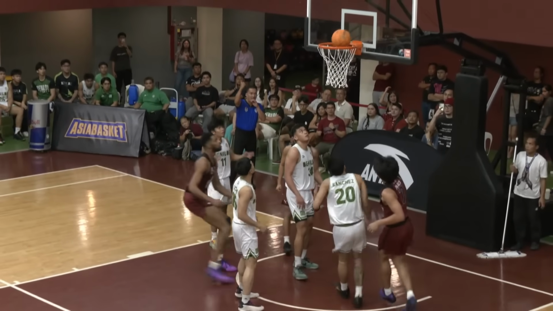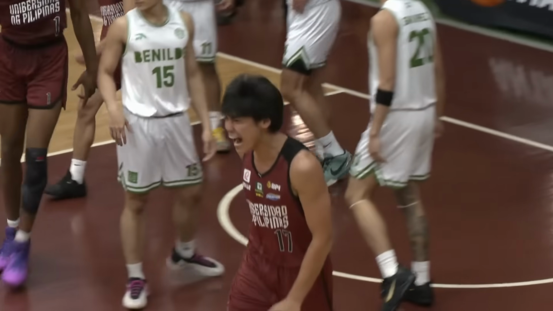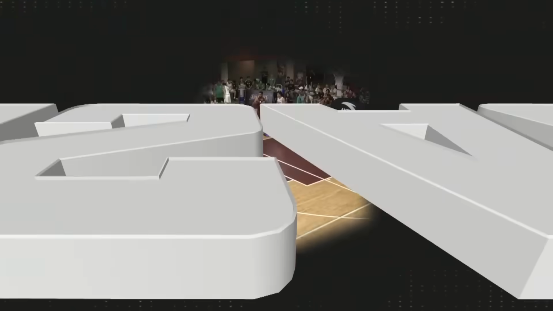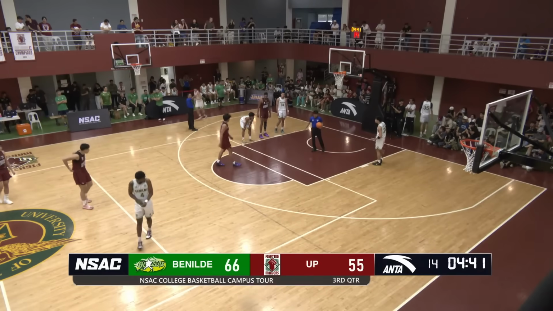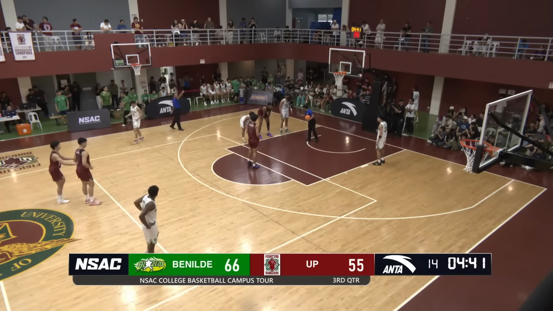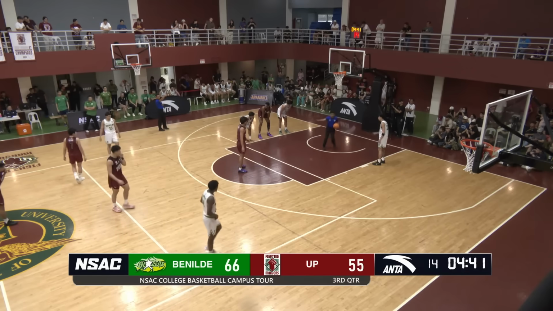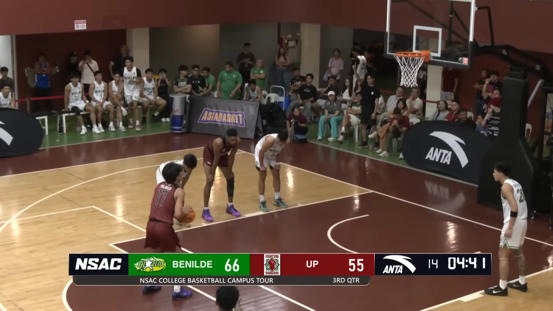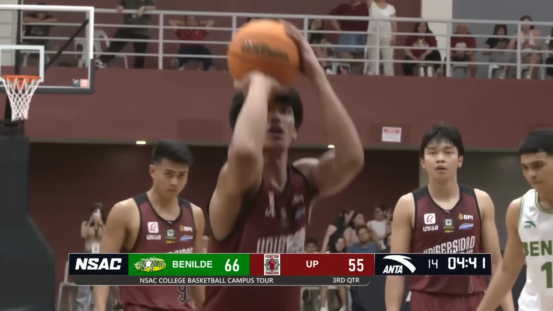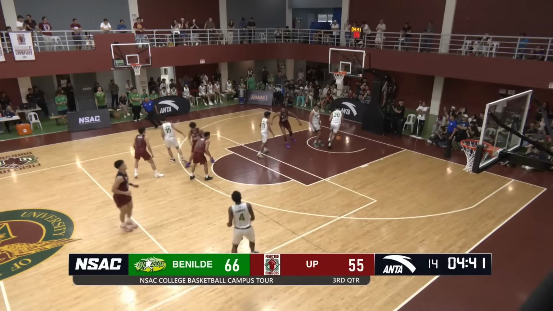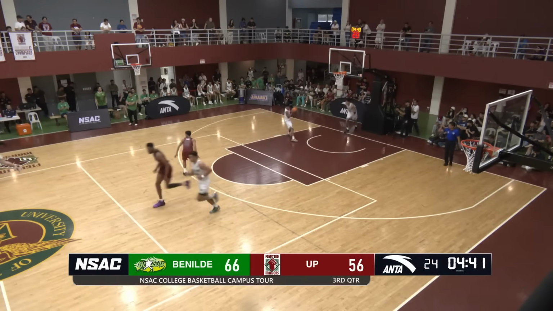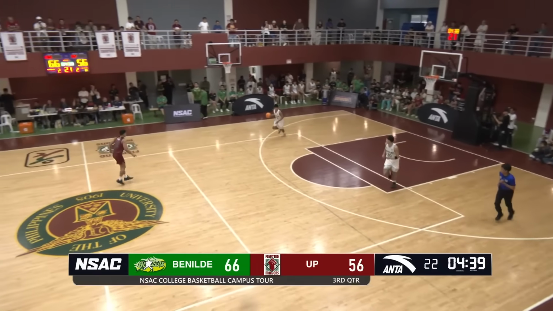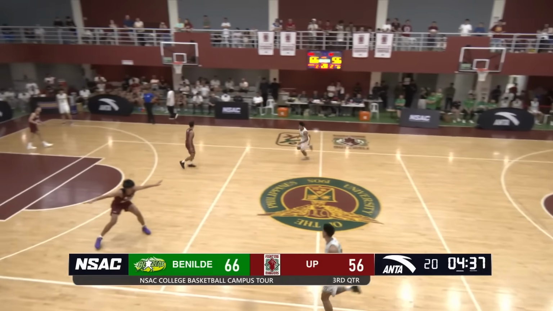Palanca recovering that basketball after the scuffle between Miles and Liwag. Ball landed in his hands, and he's at the free throw line now to try and trim it down to a 10-point lead. Palanca finishes, and UP trims this lead down.